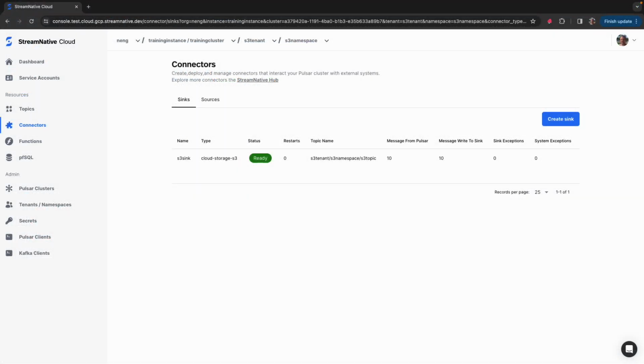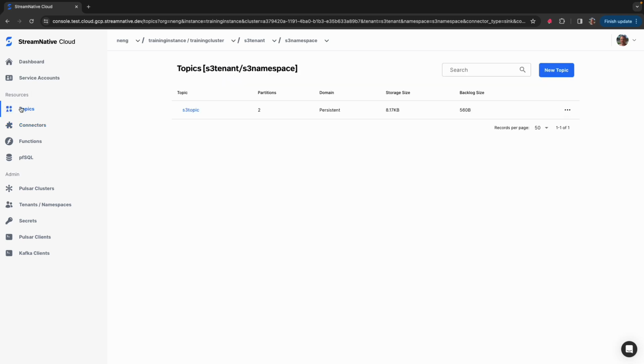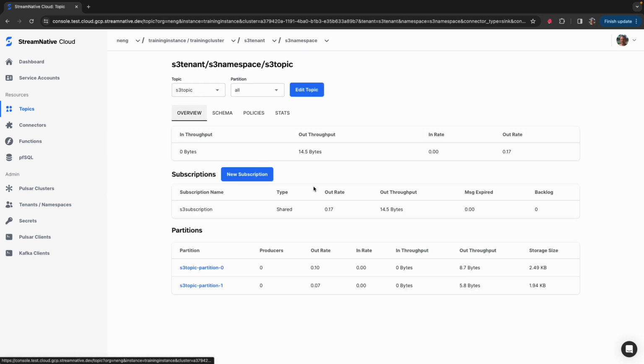Going back to the UI, the connector already shows that the 10 messages have been sent over to the sink. And I also like to verify on the topic that the subscription here shows that there's no backlog. So since there's no backlog, I expect that the messages have been sent.